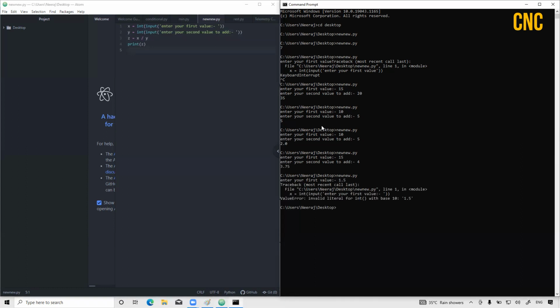Look here, Python is saying, I cannot read this one. The reason is that we are saying the input we will get from the user will be an integer, but in this input we are putting a float value. So I have to change it to float. Let me run now, Ctrl+S.